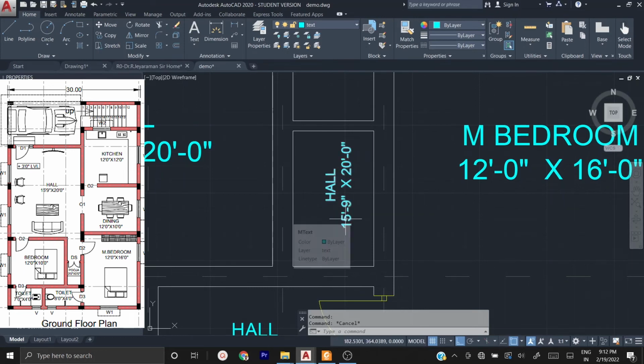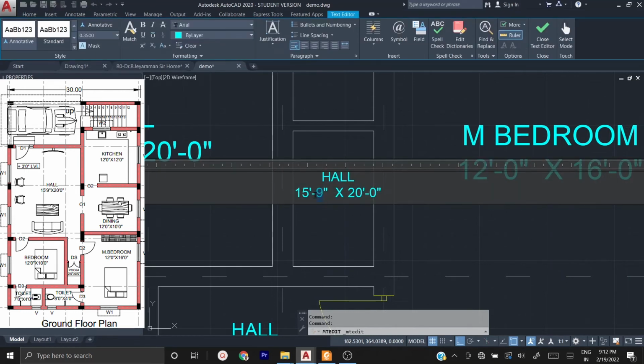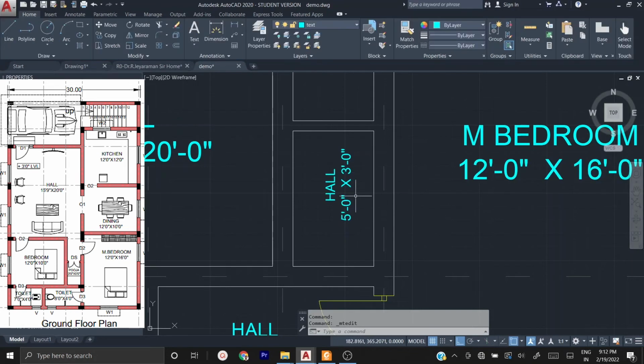So here I need to mention it as 5 feet wide and 3 feet length. So this is 5 and this is 3.